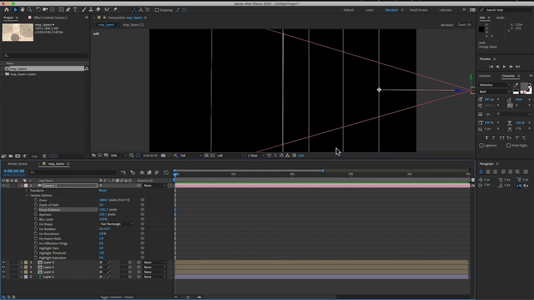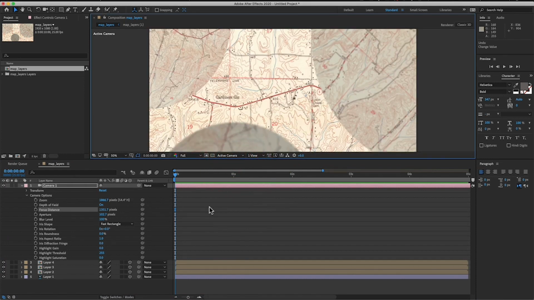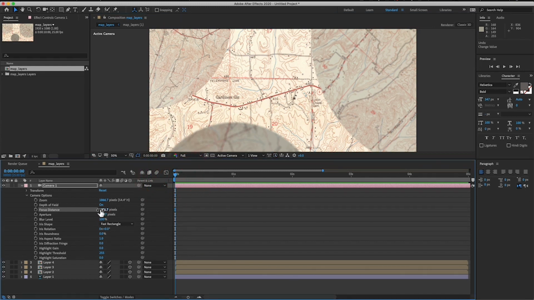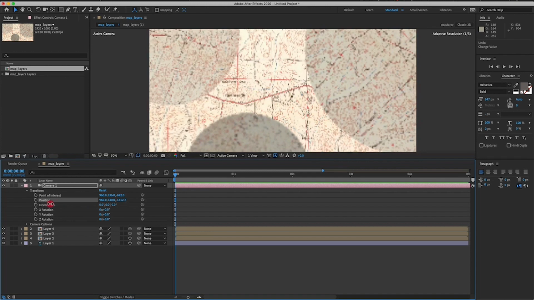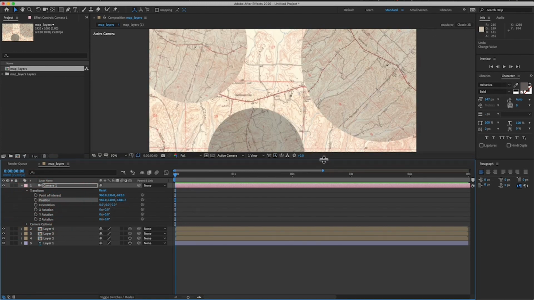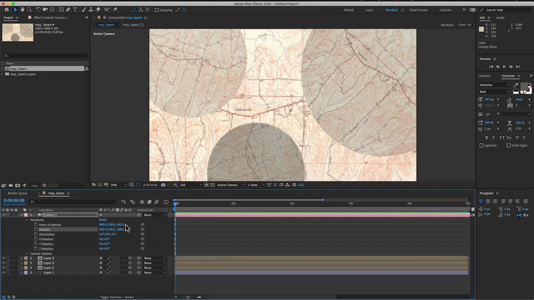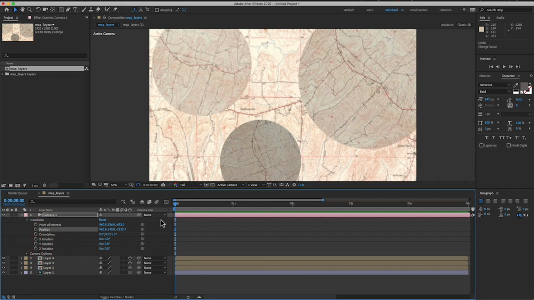Okay, back to the front view. Sorry. So let's animate something. Let's go with the position of the camera. So I might start a bit further back before I start keyframing anything. More of the whole scene there. That'll do us. And let's do a flyby for a few seconds.